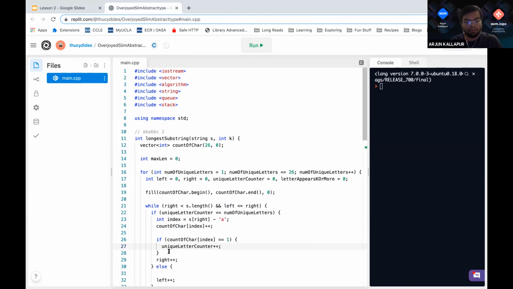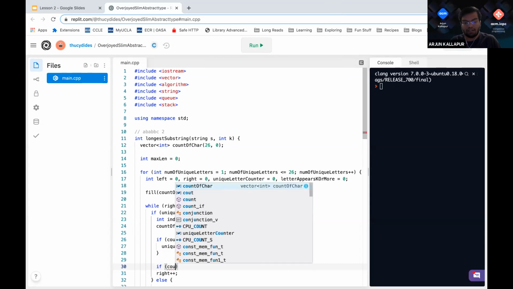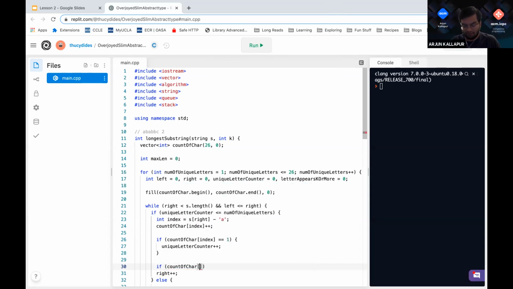Okay, now we're not just checking for unique letters, we want each letter to appear k times. So if the value that I just incremented is k, that means that another letter now appears k or more times. So we can increment the counter that we had for letter appears k or more times. So if count of char sub index is equal to k, what I'm going to do is say let it appears k or more plus plus.